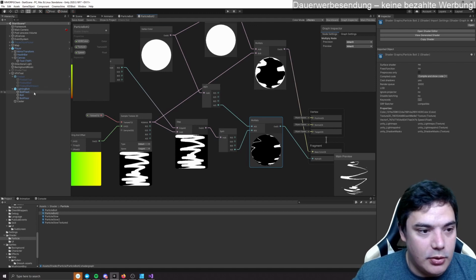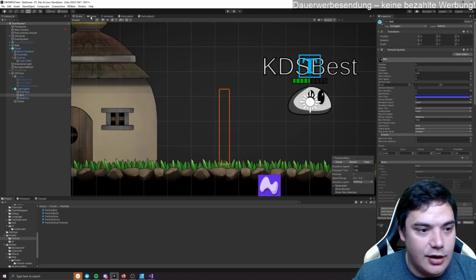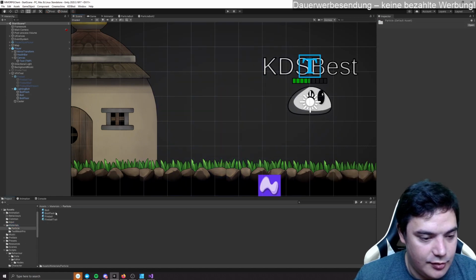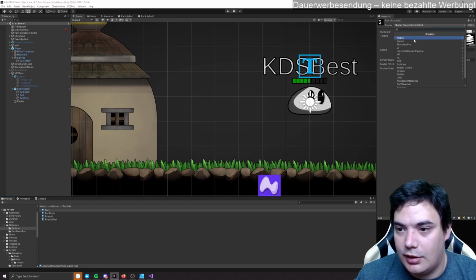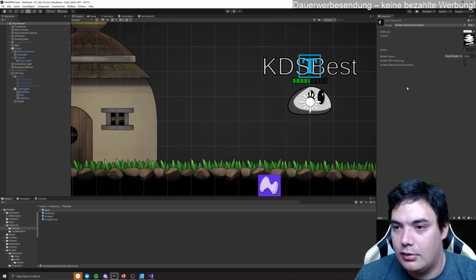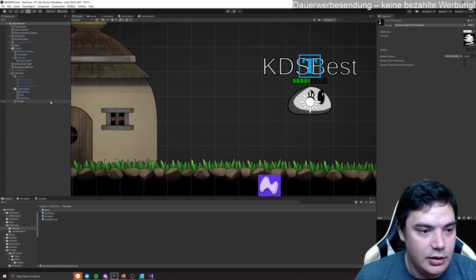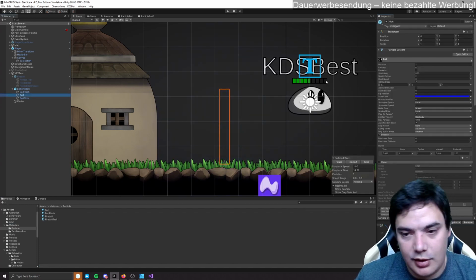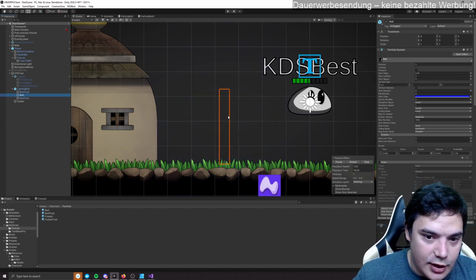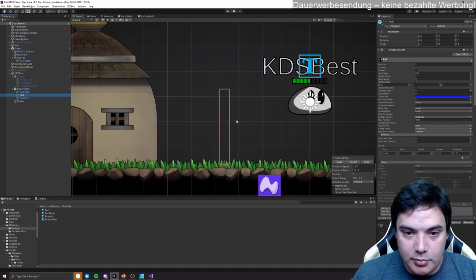So we have particle bolt 2. Let's go to the material for this bolt, and let's pick our new shader which we created together, and hopefully it still looks the same. Yes, it does. So like I said, the thickness is controlled by the particle system.